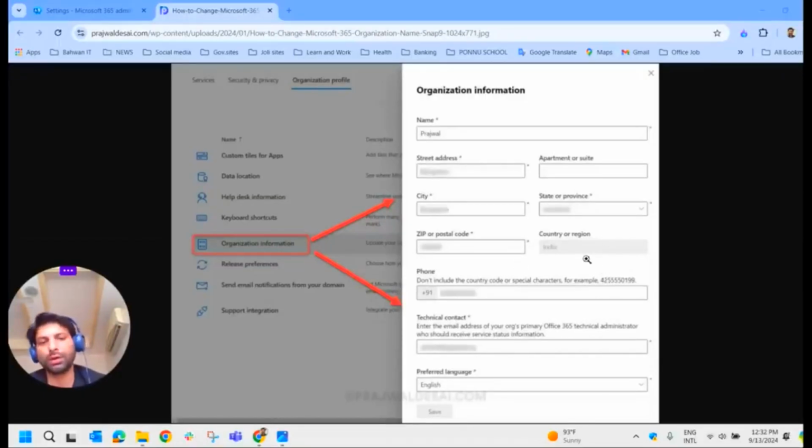Maybe you can raise a ticket with Microsoft. Will they help you or not? I do not know. But from your end, you are not able to change the country or region, and you have to give the phone number, technical contact, and preferred language. There is one issue concerning the preferred language field that you should be aware of.